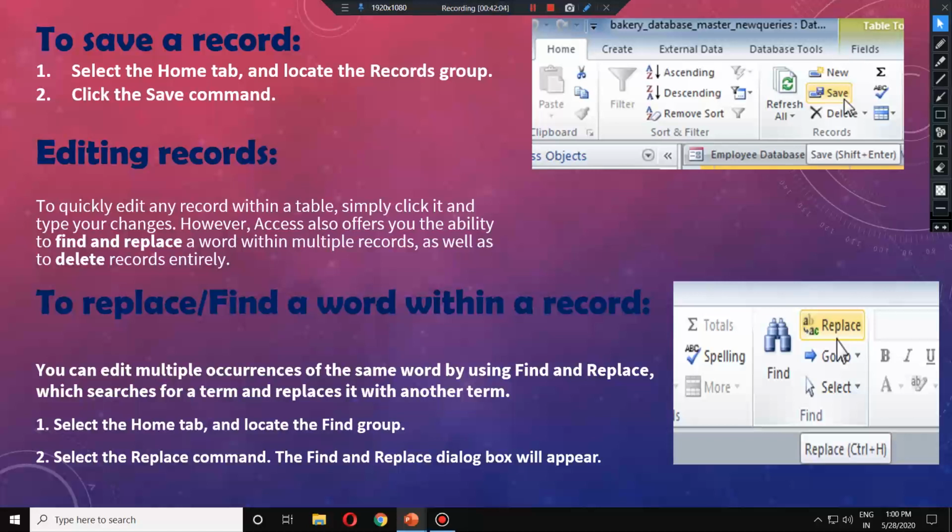So for that we will go to the Home tab, and from there we will go to the Find group. Can you see Find is written? This is the Find group. In this Find group we have Find, Replace, Go to and other options.